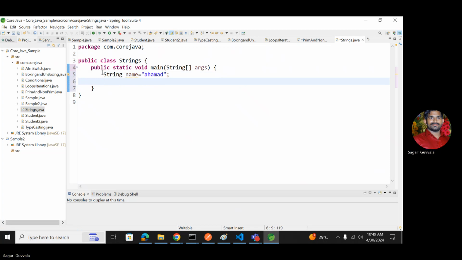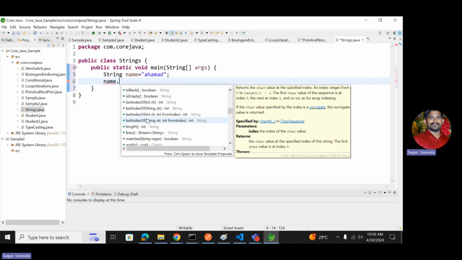Now we can have a number of operations on the string. So how to check those operations? Normally, name will be the object for the string. We are assigning some value to the name. This object will have the value Ahmad, which is of type String, a non-primitive data type. If you press name dot, we'll have all these methods.